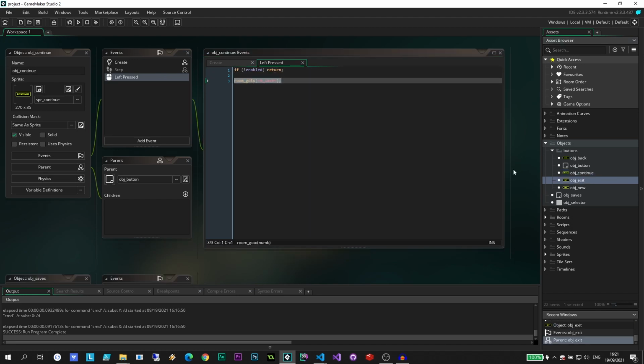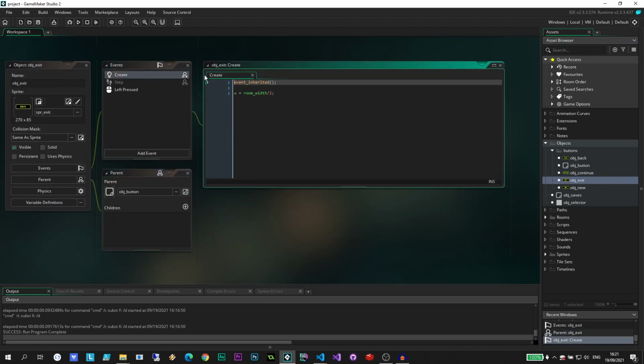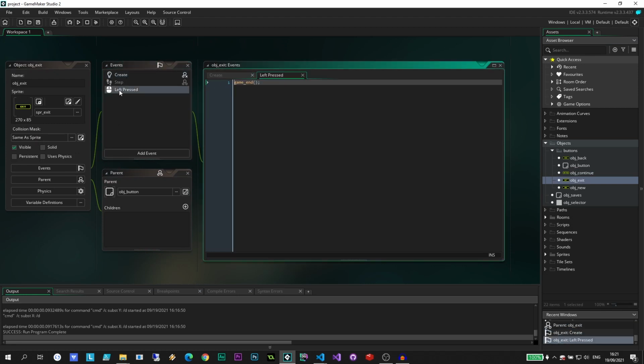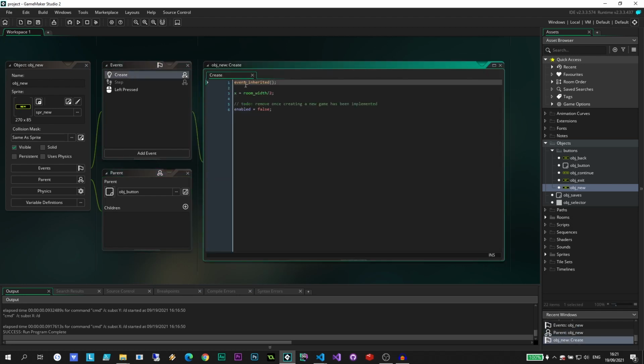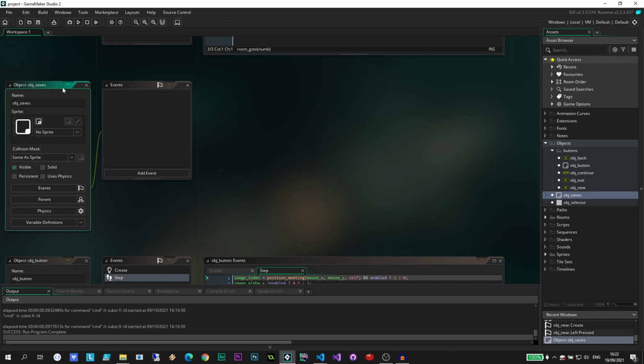Then object exit, again inherits from parent, middle of the room, same thing, and this is going to end the game. Object new over here, let's see what this does. So again, inherits from the parent, center of the room, and for now we're just going to set enabled to false, so we can't actually use it because that's going to come later on. And again, if not enabled, return. Object saves is blank for now.